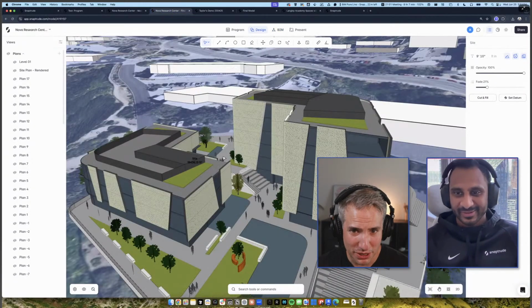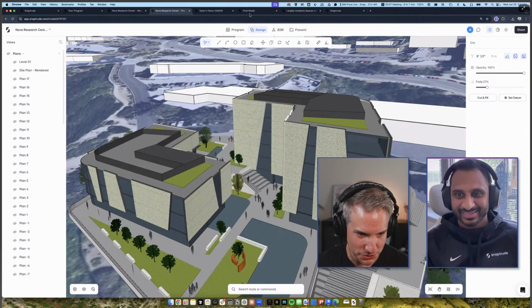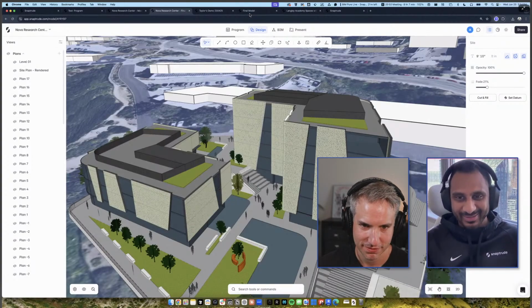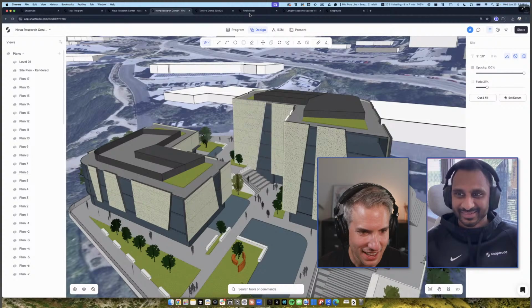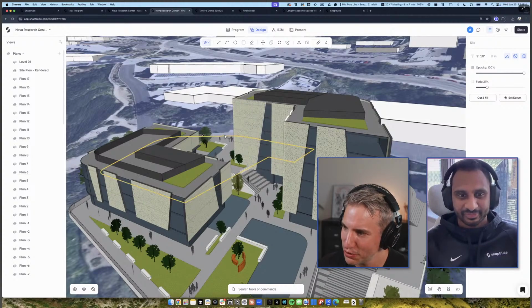We have a comment from someone in the chat saying, after using Snaptrude for a little bit as a daily Revit user, I'd much rather start with Snaptrude. Awesome. Glad to hear that. Yeah, I still have so many questions for you. Any other features you wanted to demonstrate?